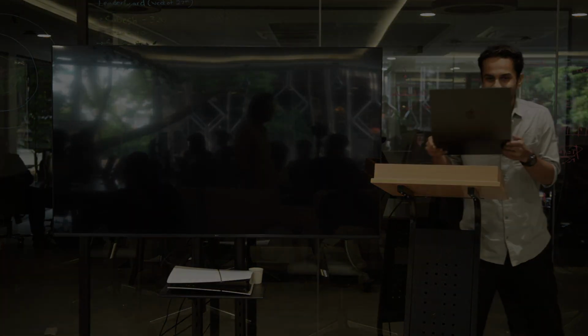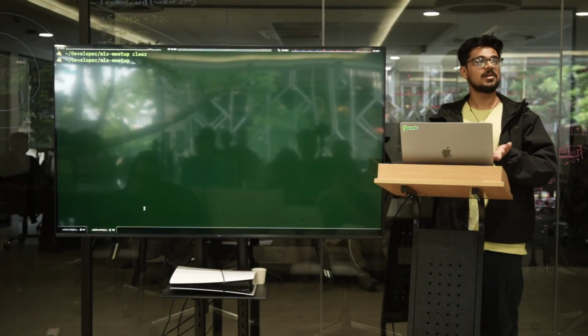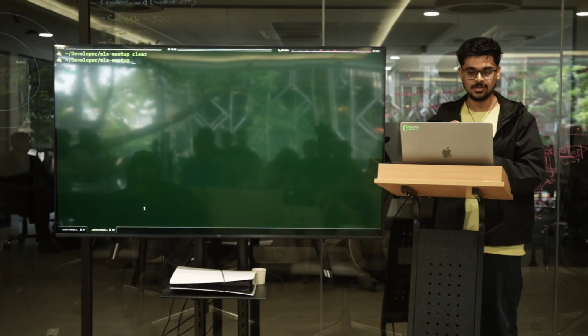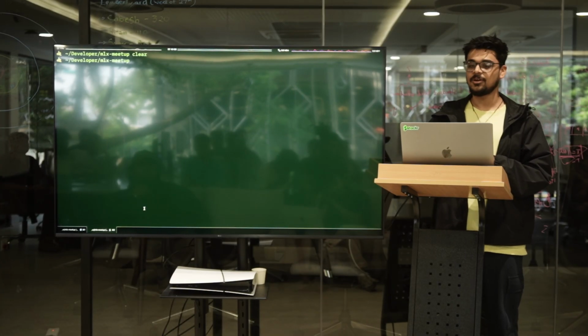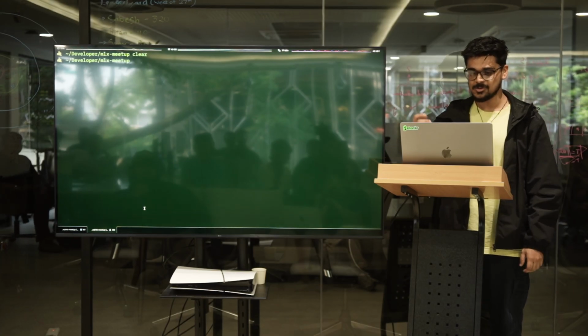Hey guys, so I just wanted to build something for the meetup. I wasn't getting too much time, so I decided, why use a knife to put butter on a toast when you can use a sword. So this is what I built.